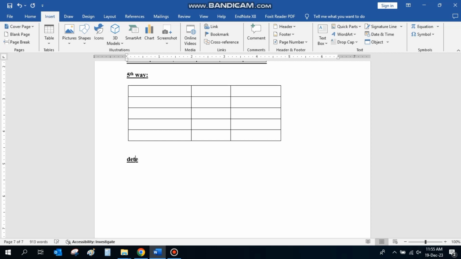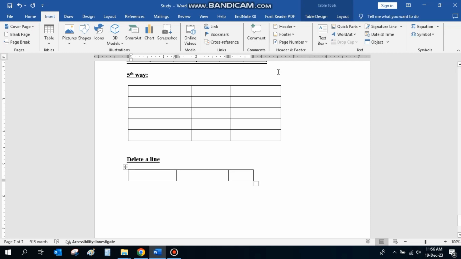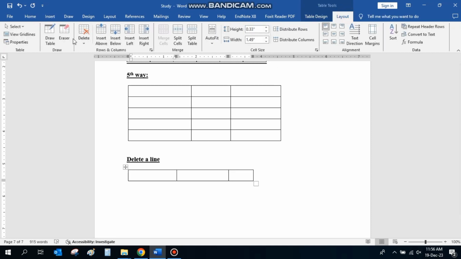Here, if you want to delete any line in a table, it is a very easy way to delete a line in a table. First we draw a table by plus and minus signs. Go to Layout and Eraser. With the eraser, just click on the line and the line will disappear or be erased.